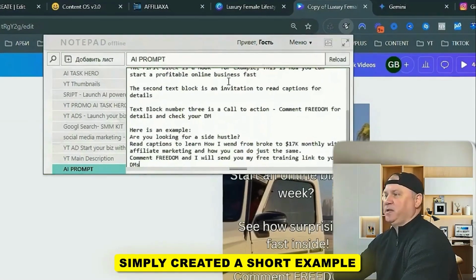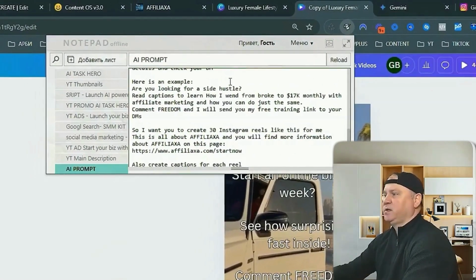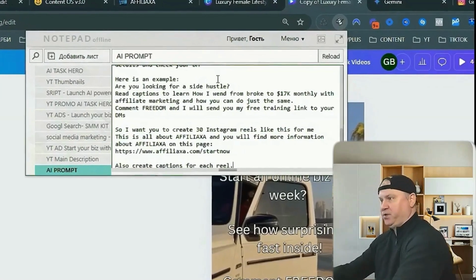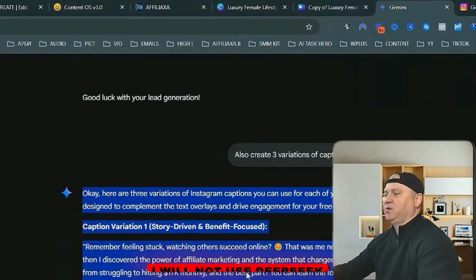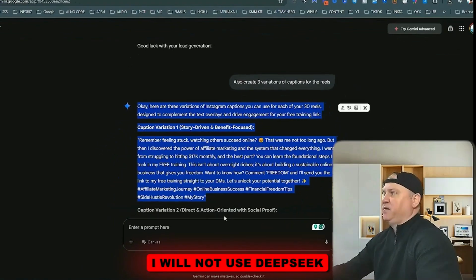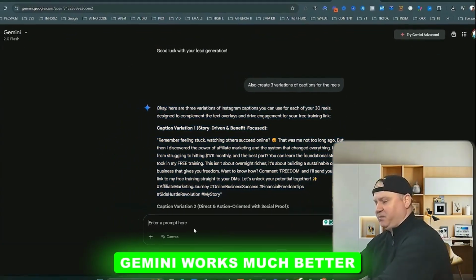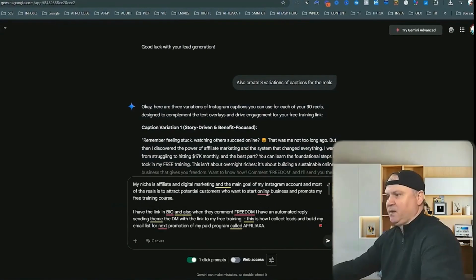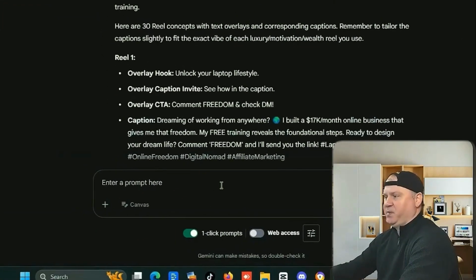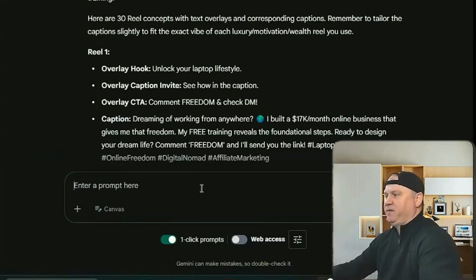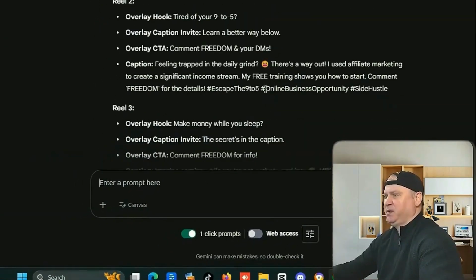And I simply created a short example. And last but not least, I say also create captions for each reel, right? In this case, I will not use ChatGPT and I will not use DeepSeek because I found that Gemini.google.com works much better. I will simply put this prompt here and we click enter. And this is where the magic happens. So you have all the reels plus you have captions below the reel, right?